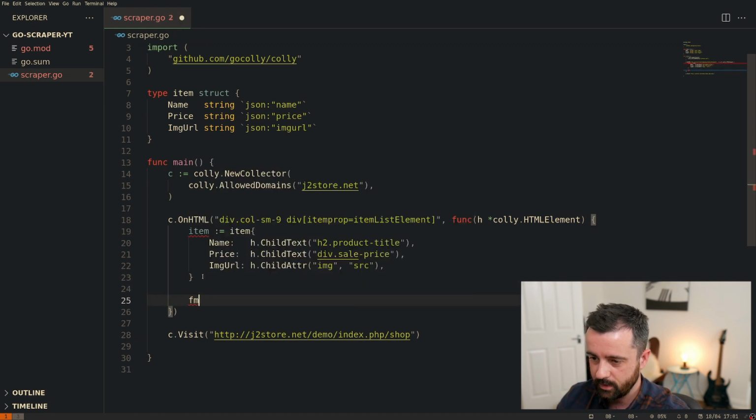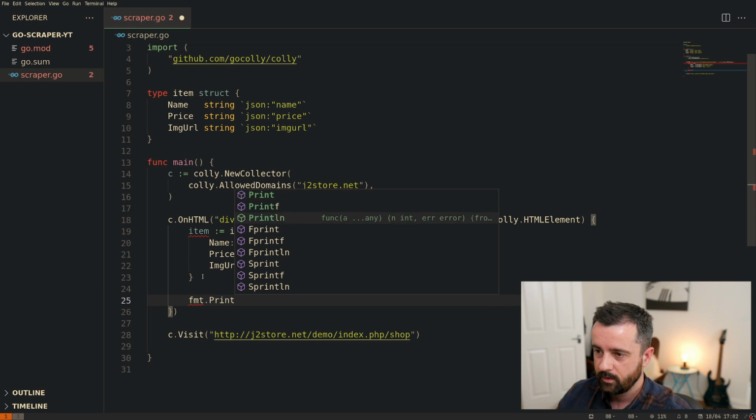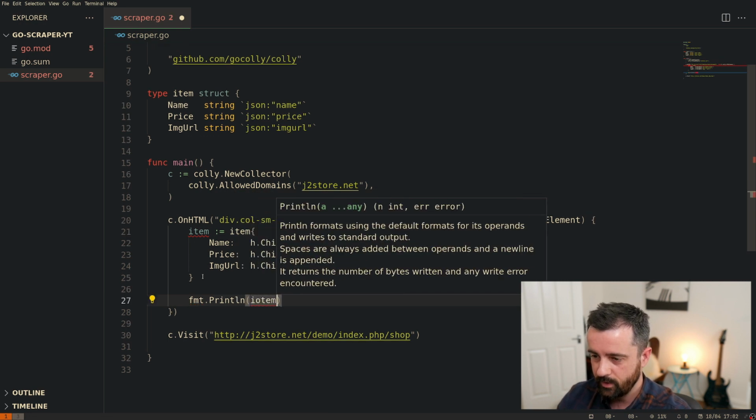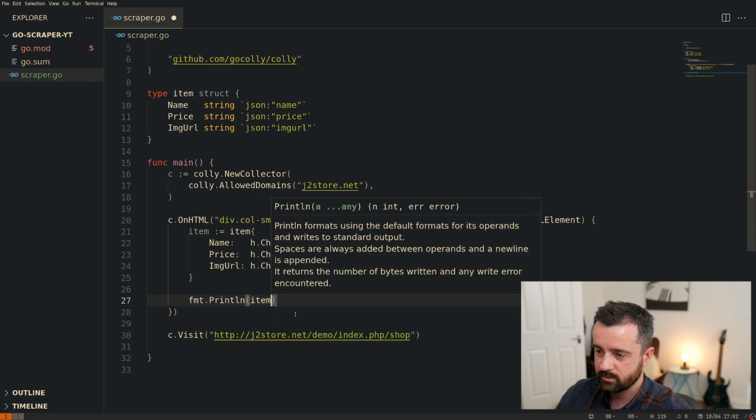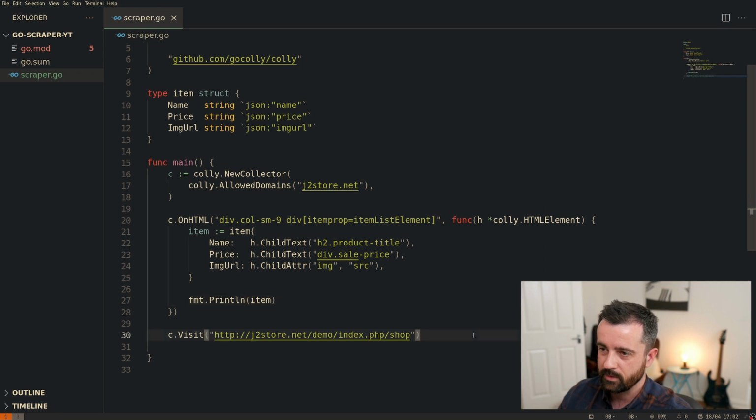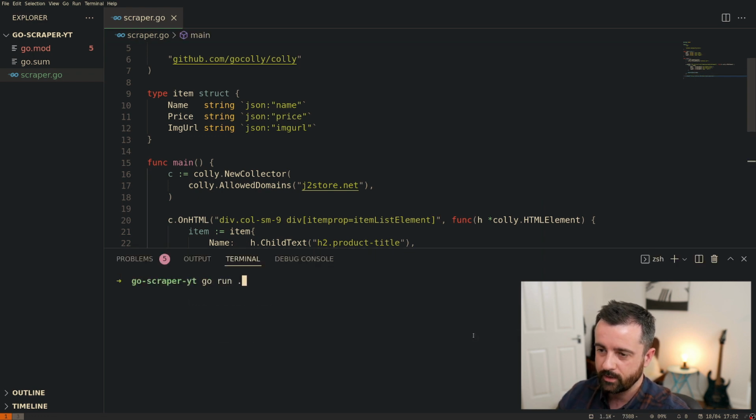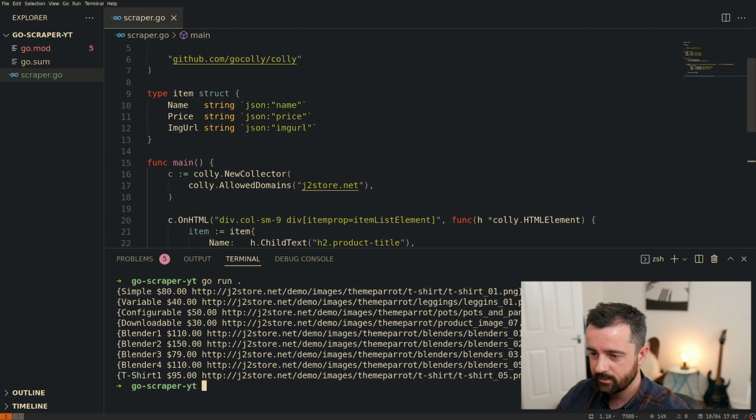Let's do fmt.Println, which is print with a new line, and then print out the item that we've just scraped out from this page. And let's run our code again, and we should get some nice neat data with all of this information that we asked for. There we go. You can see there's the title, the price, and the image URL for each one.